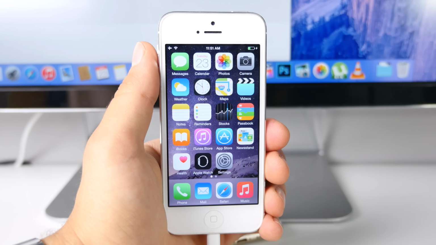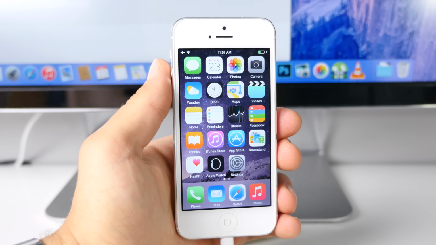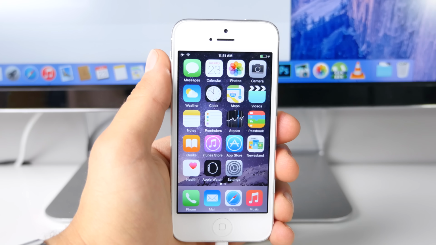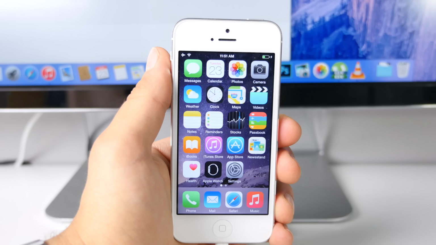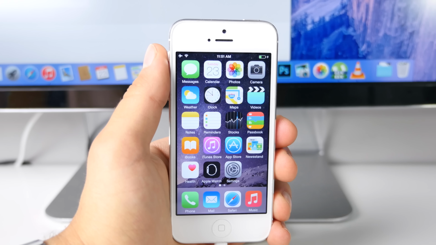Now this does not support iOS 9 or 8.4 just yet. Let's see when that happens. But for now, go ahead and update to 8.3 from iTunes if you're not there already. If you're already jailbroken on an older firmware, I would absolutely recommend you upgrade to 8.3. It has all the latest fixes and features.